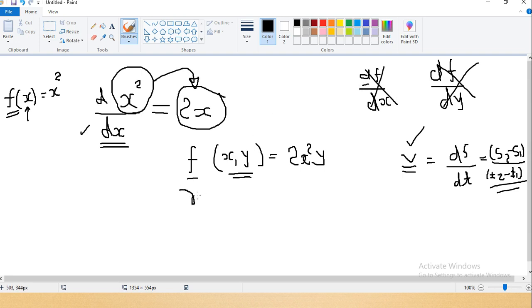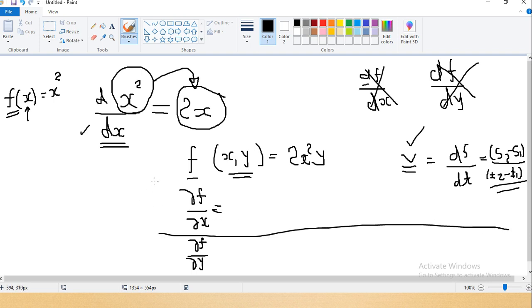So that is known as del f by del x. That is actually known as del f by del x. Otherwise, you can say that is actually known as del f by del y. So change in f with respect to x, change in f with respect to y. So when you find del f by del x, at that time you have to consider y is constant.